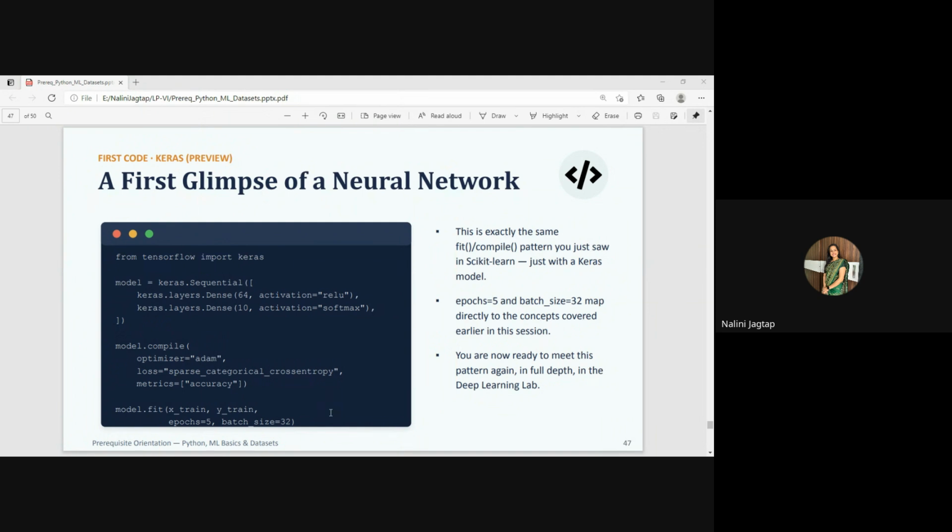Then model.compile configures how training will happen: which optimizer to use, which loss function to minimize, and which metric to track. Finally, we have model.fit(X_train, y_train, epochs=5, batch_size=32), which actually trains the model. Notice epochs equal to 5 and batch size equal to 32. It maps directly onto the concepts we just covered in the epoch and batch section. So this is the same fit-compile pattern we see in scikit-learn, just applied to a neural network.